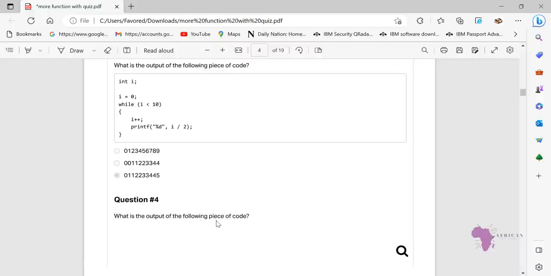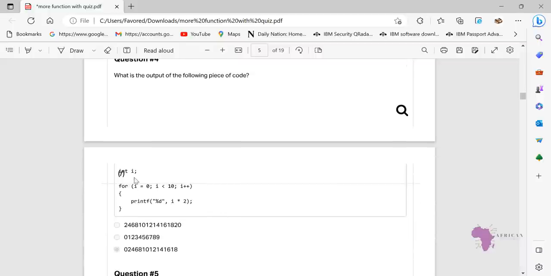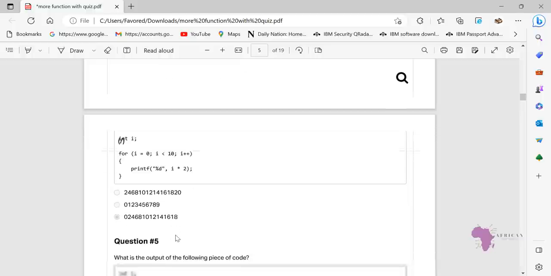Then question, what is the output of the following piece of code? This one, for int i is equal to 0, i is less than 10, i increment, and all this. You print whatever you get as i multiplied by 2. So 0 multiplied by 2 is 0. Then you increment to get 1. So 1 multiplied by 2 is 2. Then to get to 3, 3 is less than 10, yes, increment to 3, and then multiply 3 by 2 is 6. So you go back, increment, and then you do it.